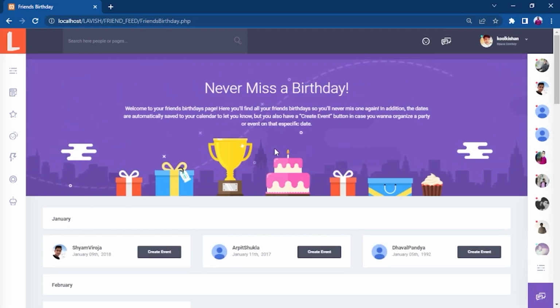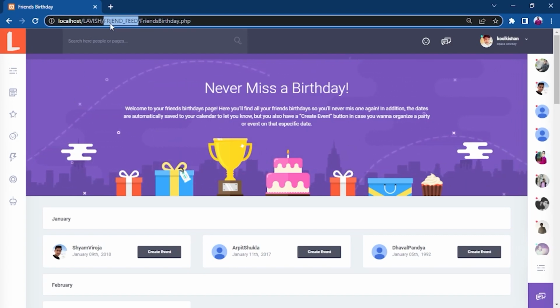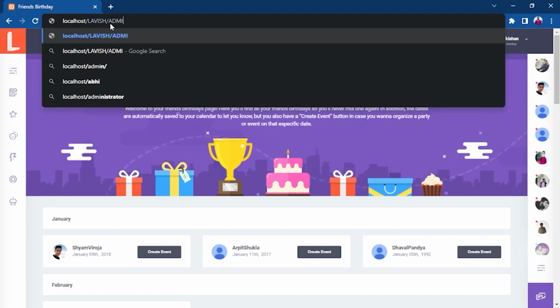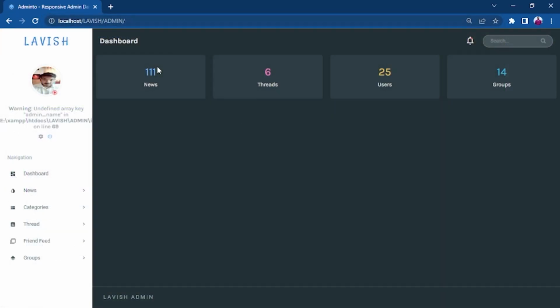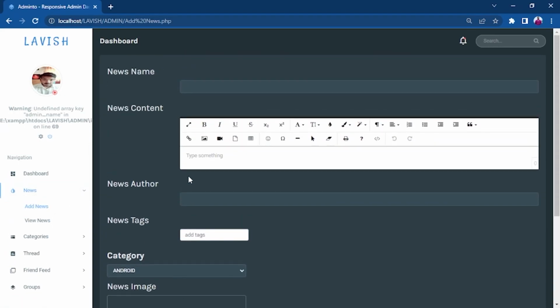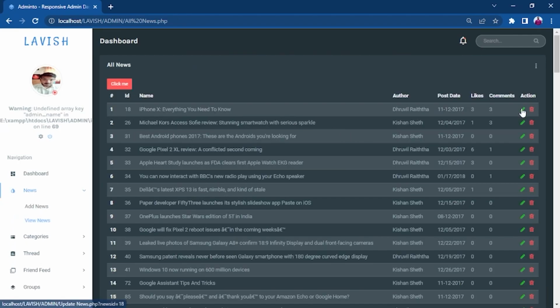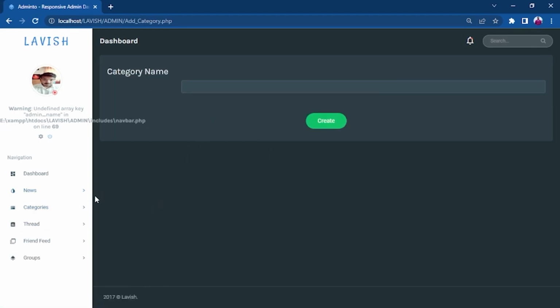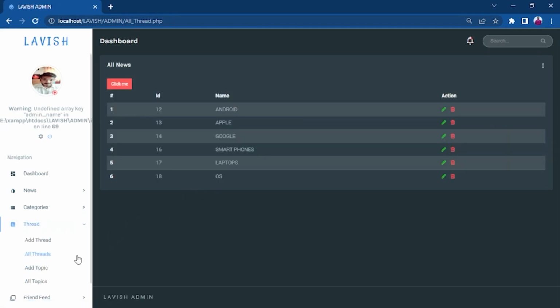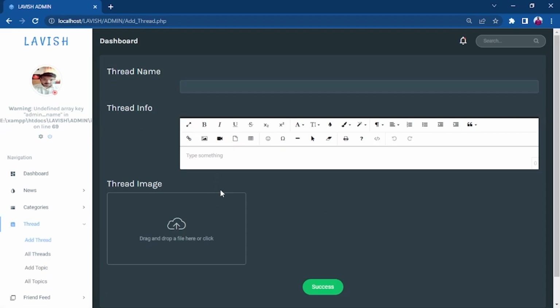Isn't this project awesome? Now after all of this, I had an admin feed here. From here you can manage your application. You can add new news from here. Then you can view the news from here. You can edit it, delete it. Then you can add new categories from here. You can see all the threads here. You can add a thread from here.